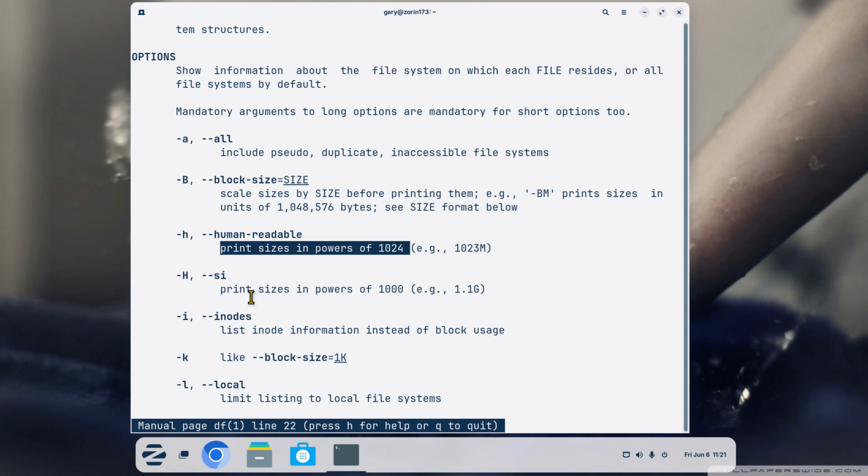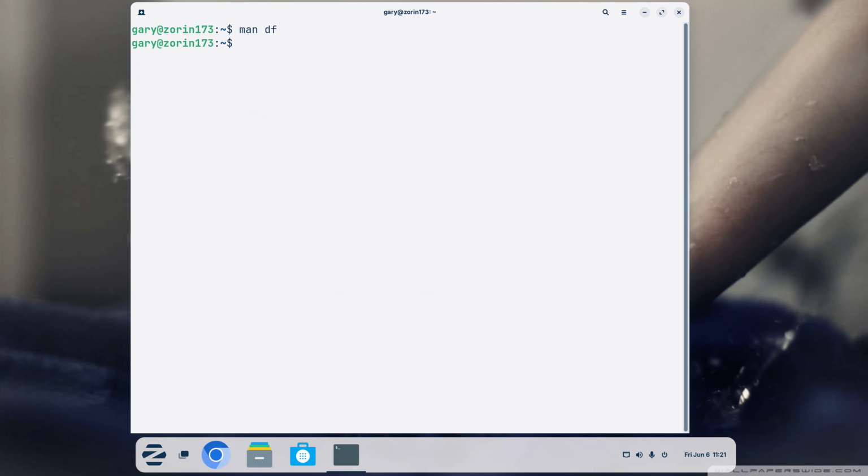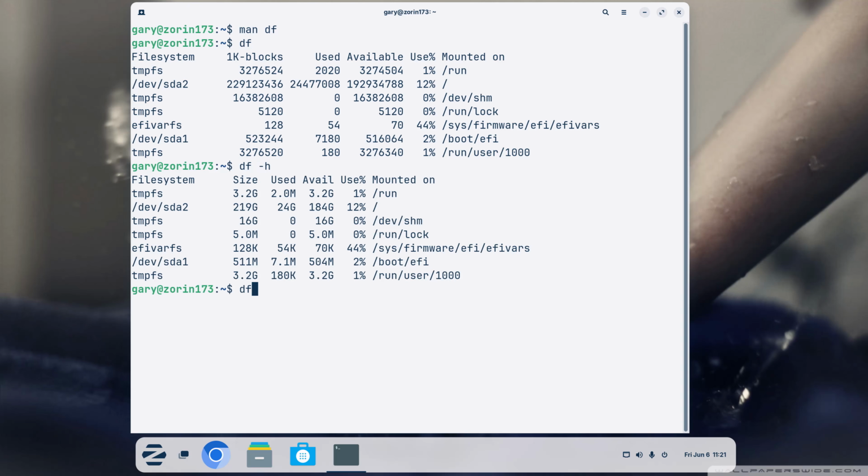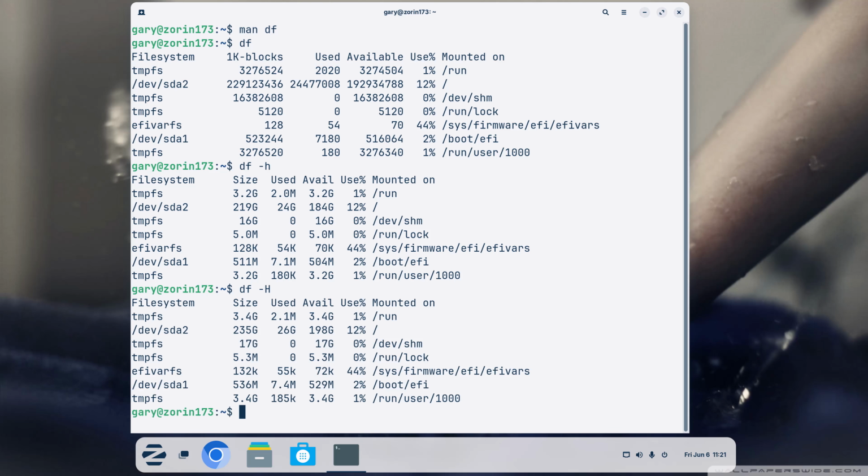The big H also outputs to your screen in powers of 1000 instead of 1024. That's why the math calculation is different on these two. Hopefully that was clear. So df, again, by itself, df space dash small h, and df space dash big H. Generally, what I look at right away is right here. It's still 12%. And we can also do this on remote systems, and I'll show you that in a minute. Okay, punching up clear.